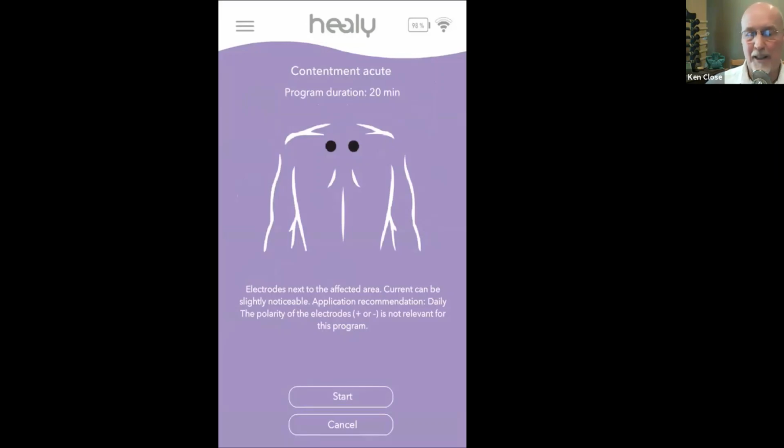Just below the spine, right below the stem, right? So we're looking at contentment acute. And so it's showing you here, you're going to put these leads right there, below the shoulder blade, right in the back, and connect that way. It's because we're trying to pinpoint a very specific area of the body in which contentment can be most balanced. You see that? All right.